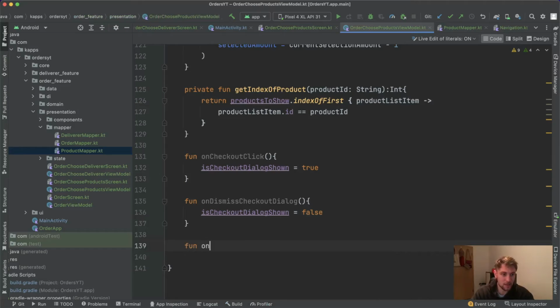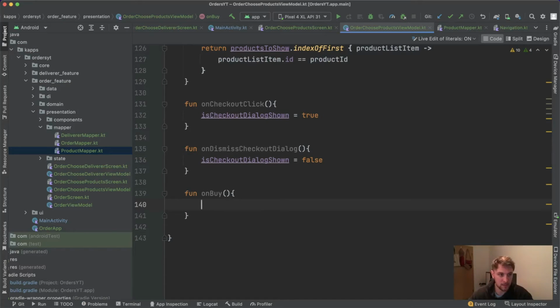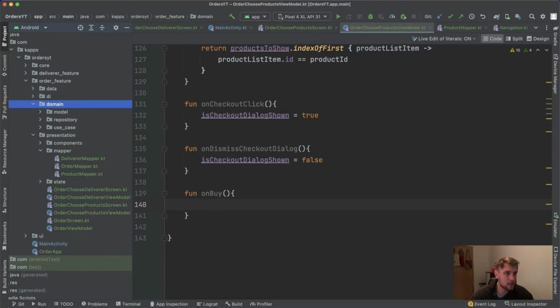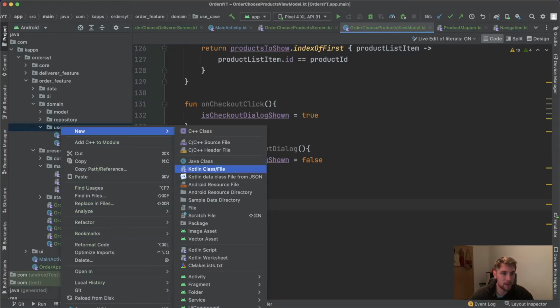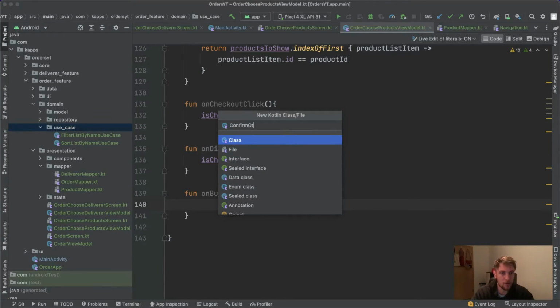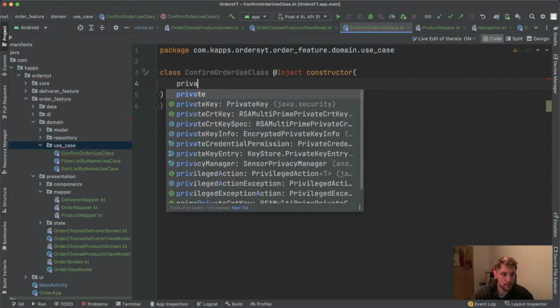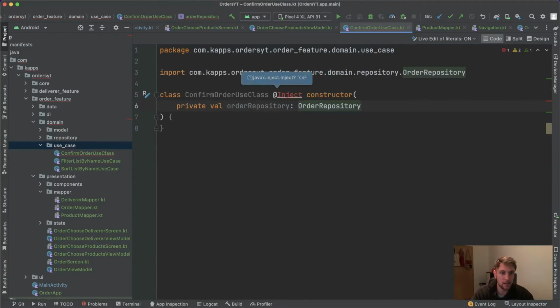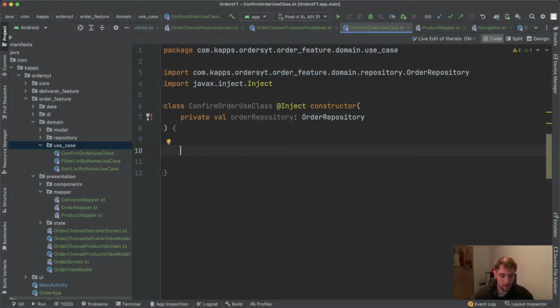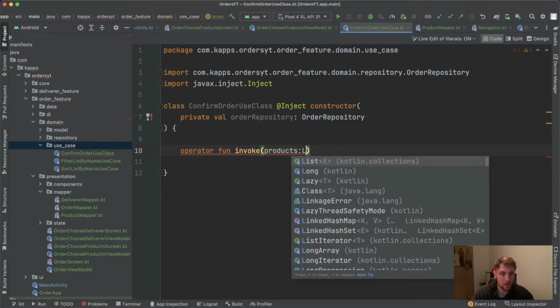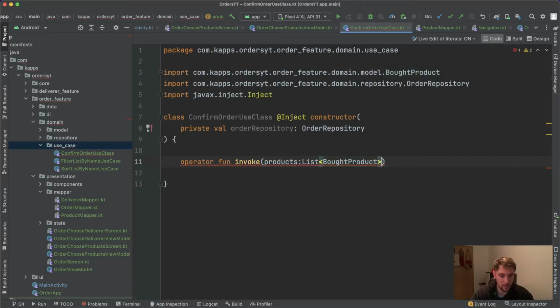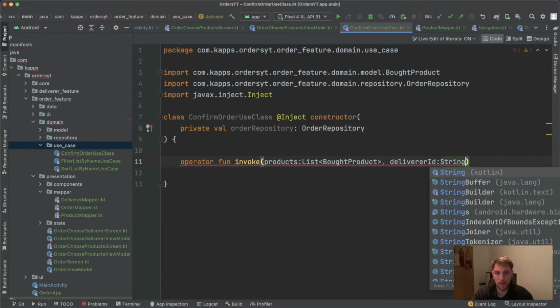The last function we need here is our onBuy function when the user clicks on the confirm button to actually buy the different products. But for that we need an additional use case. Let's go to our domain package, and in here in the use case package we will create a new class which will be a ConfirmOrderUseCase class. And this use case takes an injected constructor argument, private val orderRepository. Let's also implement inject. Import, this will be an operator function as well. Invoke, this takes different products of type List of type BoughtProduct. And it also takes a delivererId of type String.